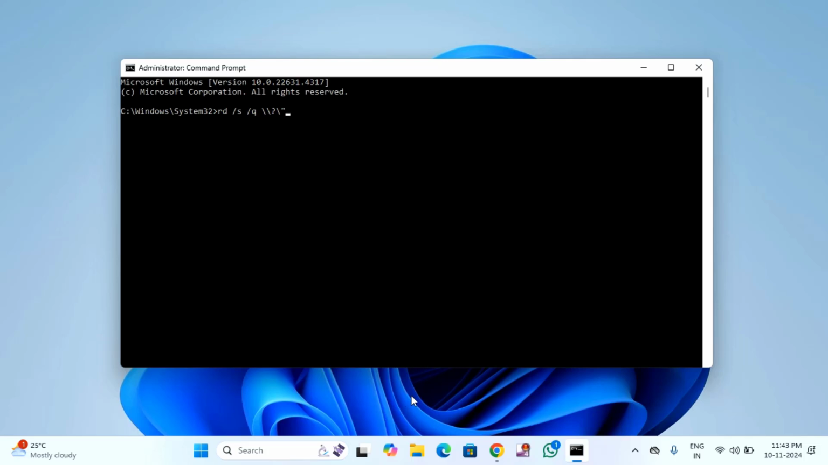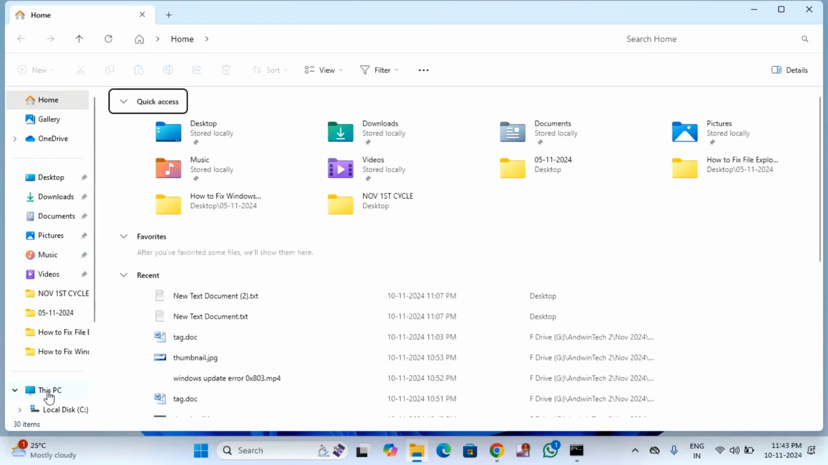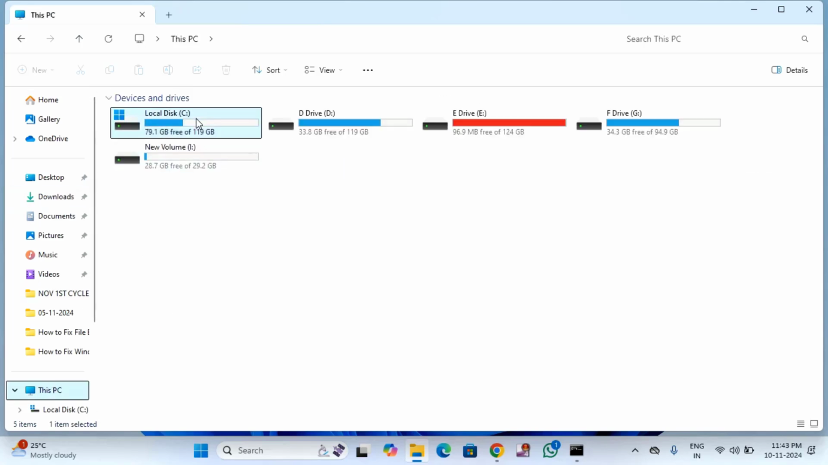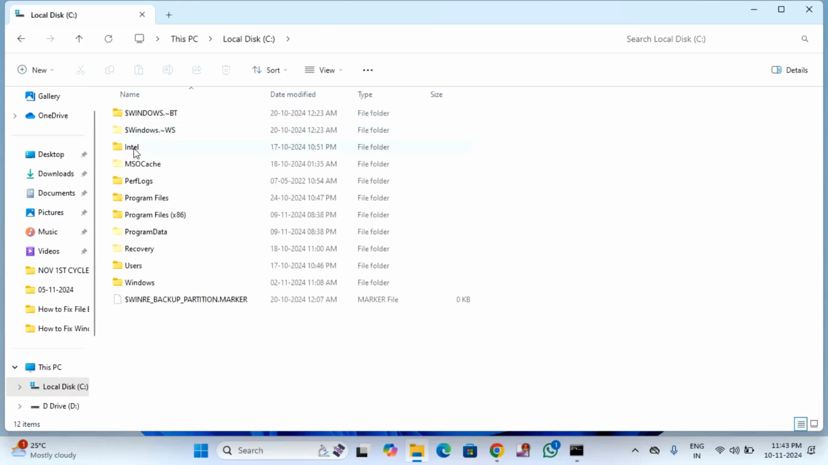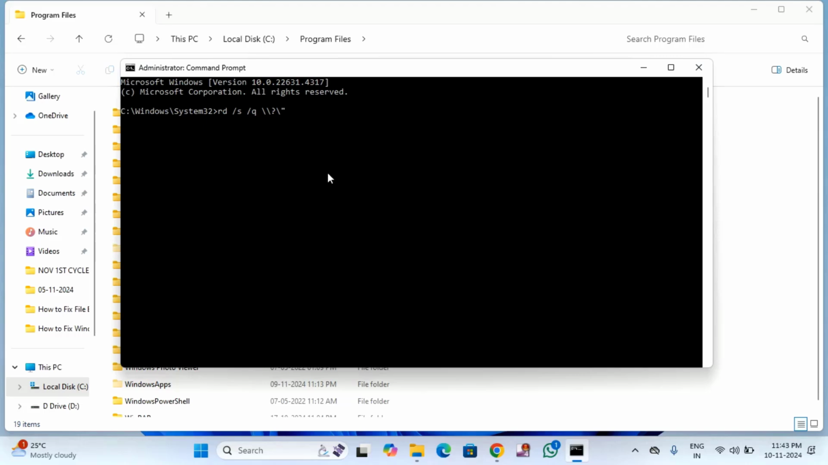Then you have to copy the folder path. Suppose if this is the path, just right click on that, copy, then paste it here. After that, again you have to type the /.